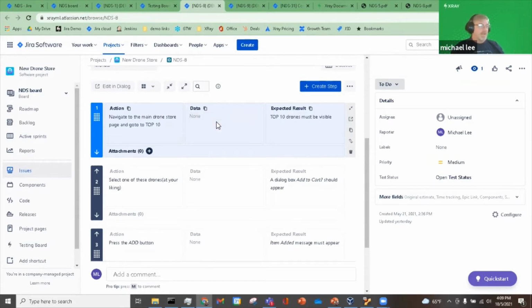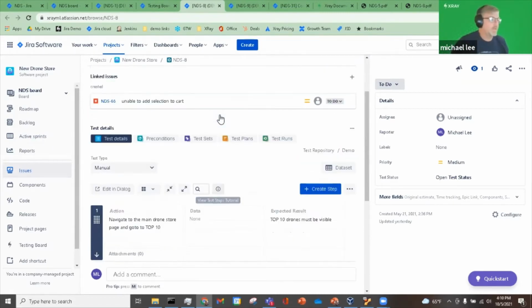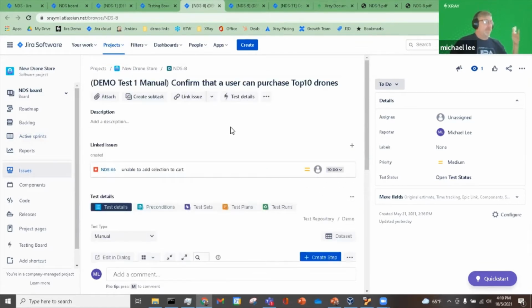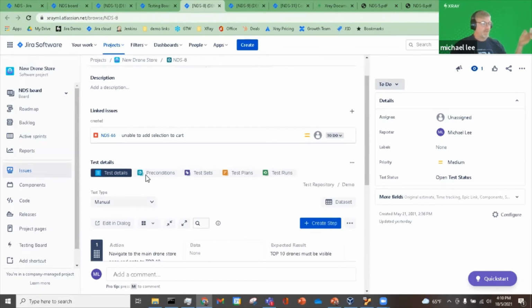If you wanted to add data in this section, this may be a screenshot or a video that tells this person what they should be doing. You can do that as well. But if we start here at the top and come down through this test, jumping back up a little bit, we'll see we have the test detail screen, which is what brings us to this grid.